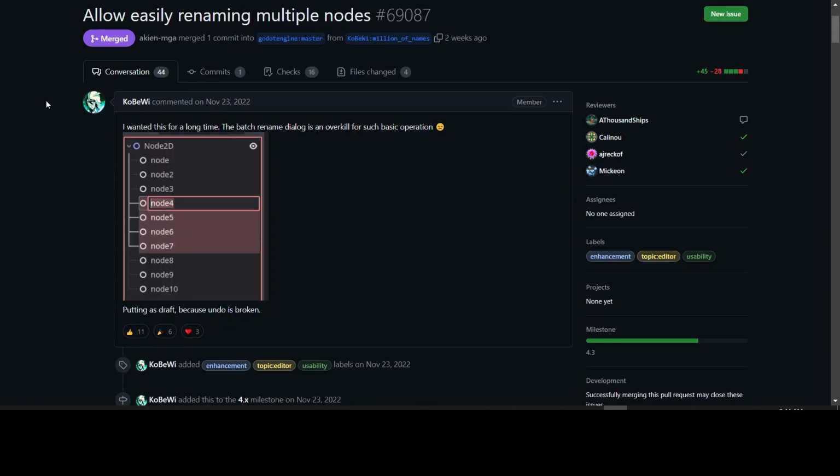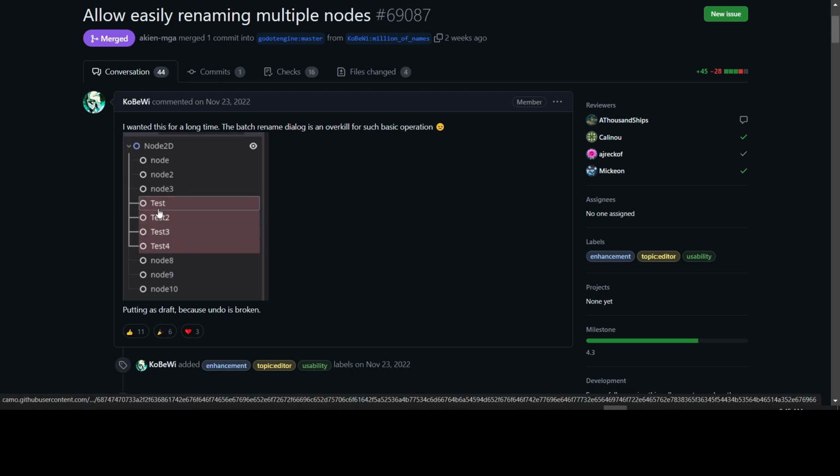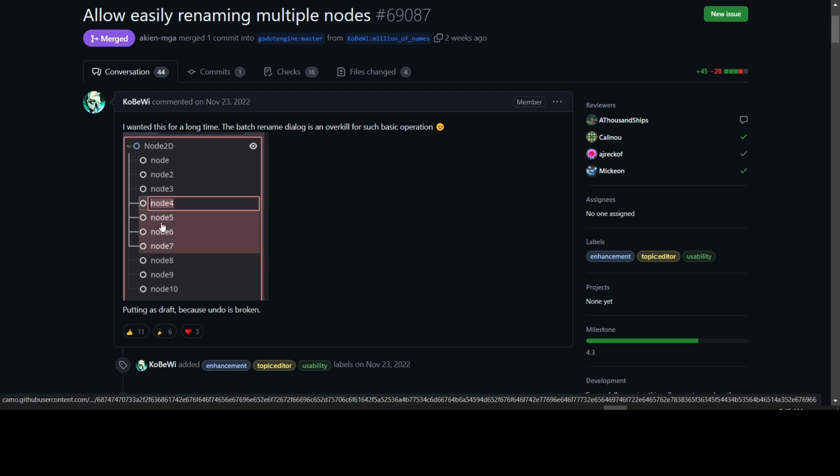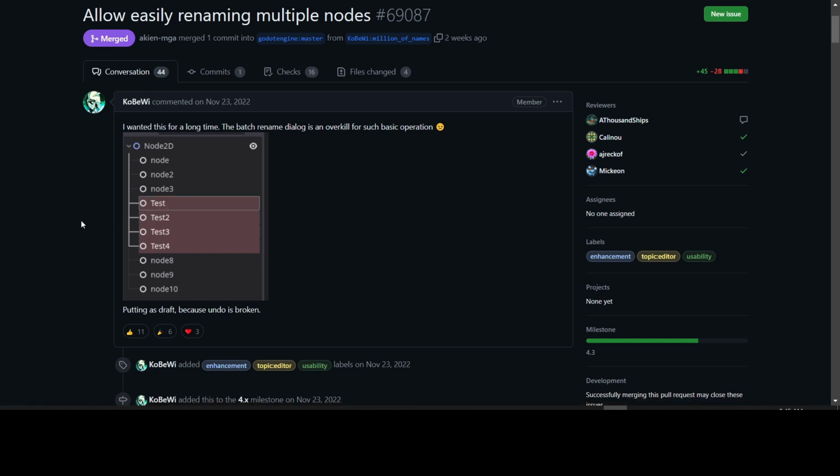Next, we have allow easily renaming multiple nodes. So right now you have to use a batch rename. You have to right click and select batch rename and put in like a regular expression or a search and replace expression. But now they've added this feature where you just select them and then click on one of them, and then it will automatically rename them based on this pattern that it's using. So it makes it easier to rename multiple nodes at the same time.